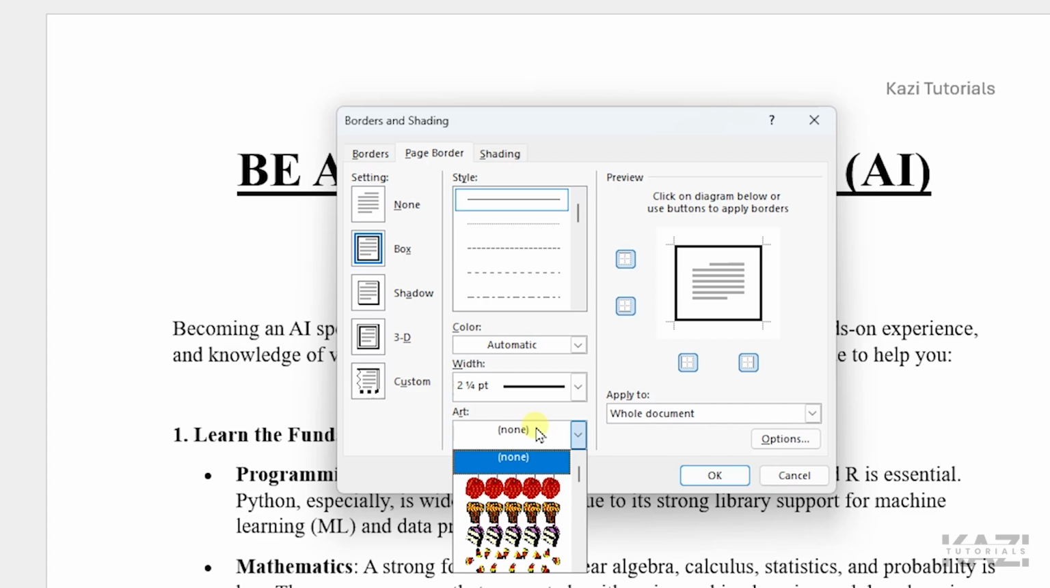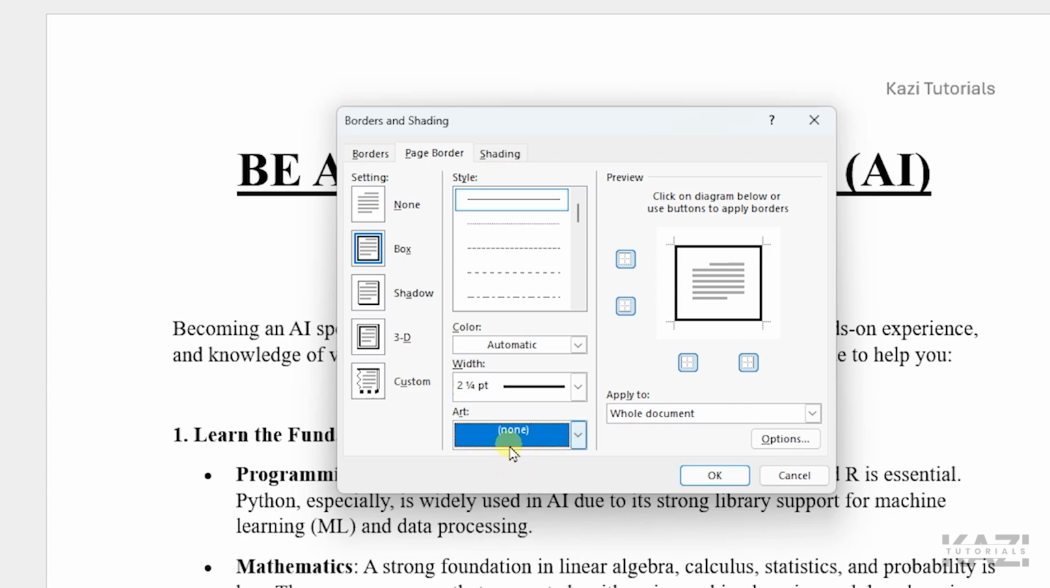Then from the Art, you will see different types of art here, but I don't think this will be necessary as I'm writing a paragraph for a school assignment, so I will leave it as none.